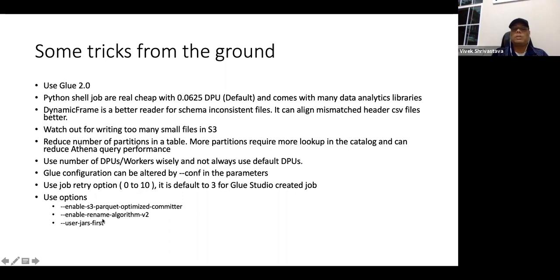These are three options. I have added links that can provide more information about these parameters. Optimized will write your output faster because it avoids the additional step that open source Spark uses, so it will write your Parquet data faster.